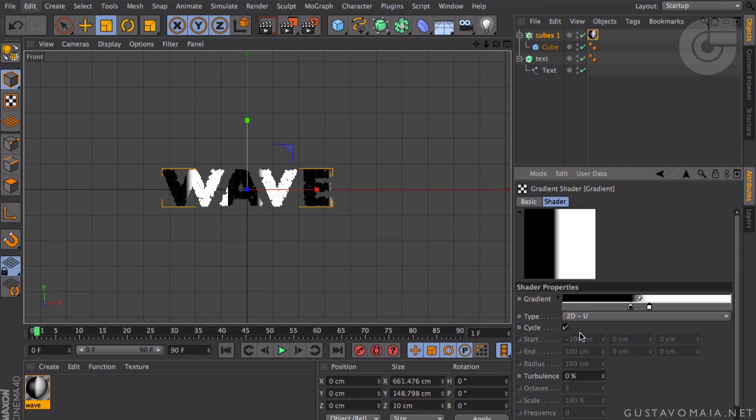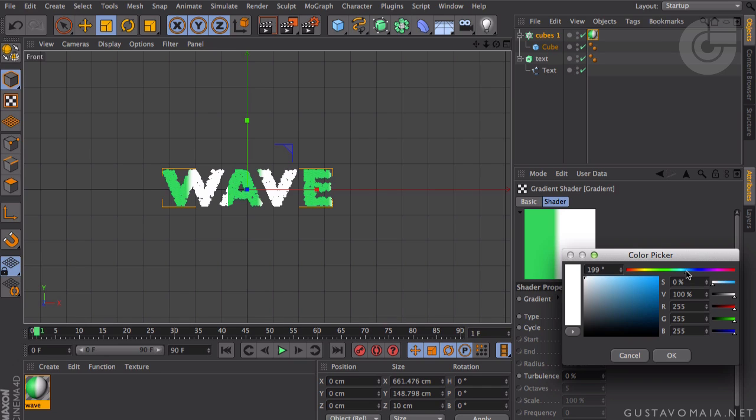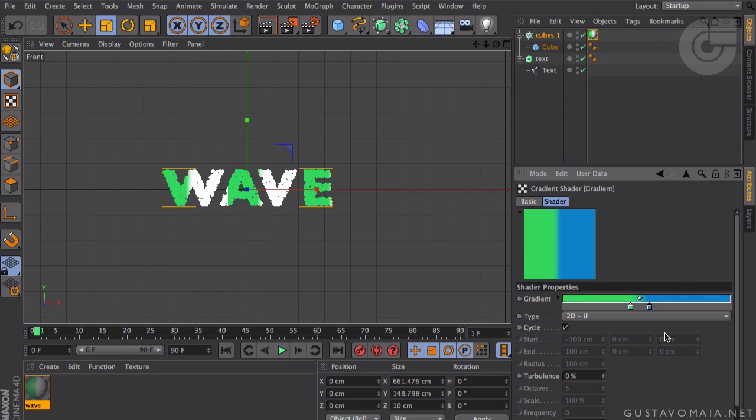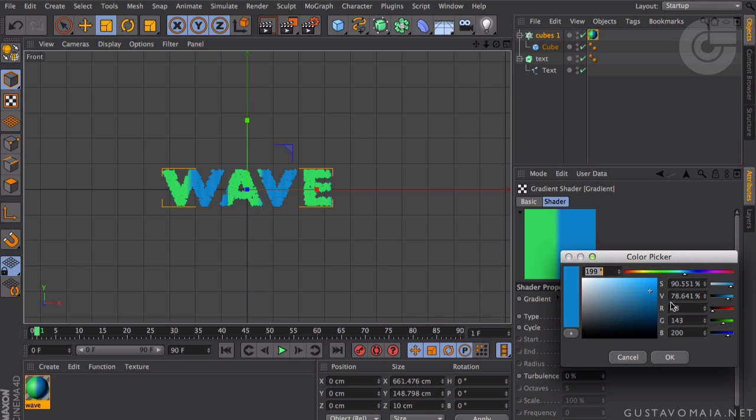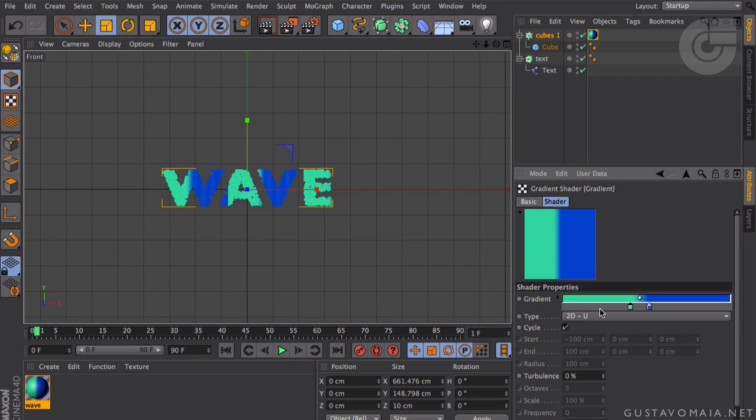So let's choose one color here. I would say something like, I don't know, something like green, from green to blue maybe. We can change this later on. No, this is pretty ugly. Green to blue, maybe from a little bit bluish green to blue. We can change this afterwards, just for us to have some kind of reference of what we're doing.